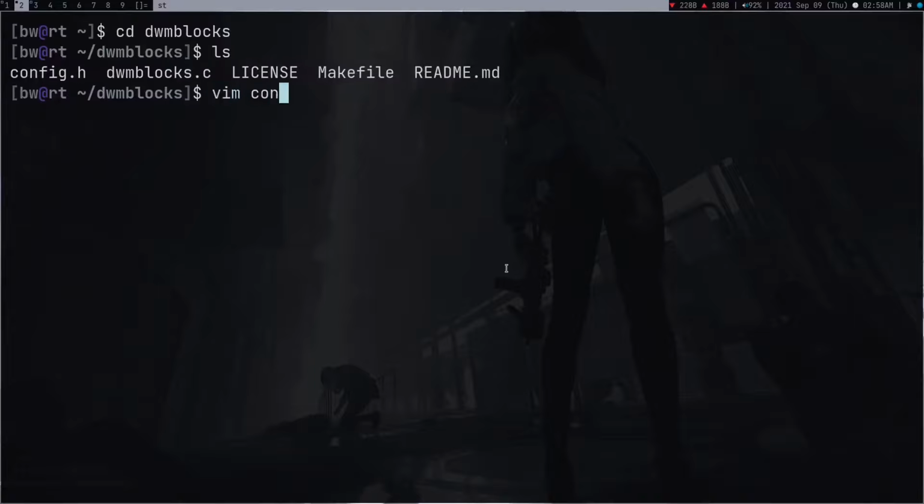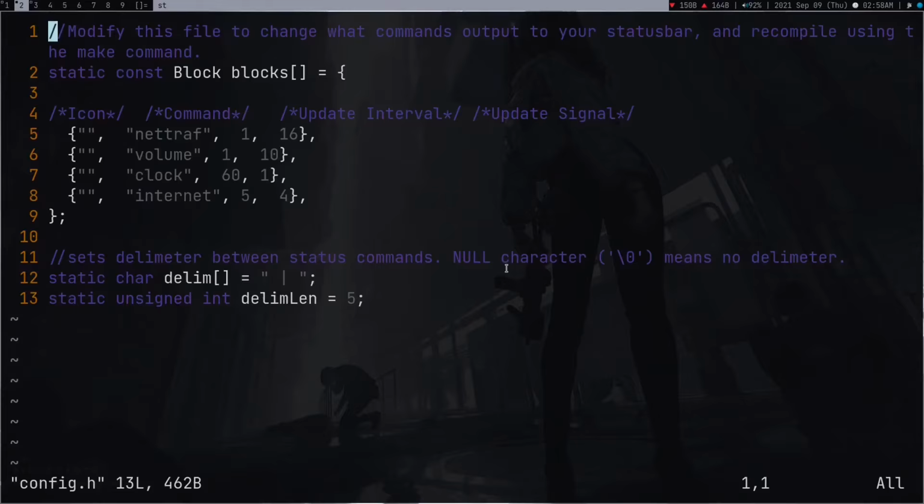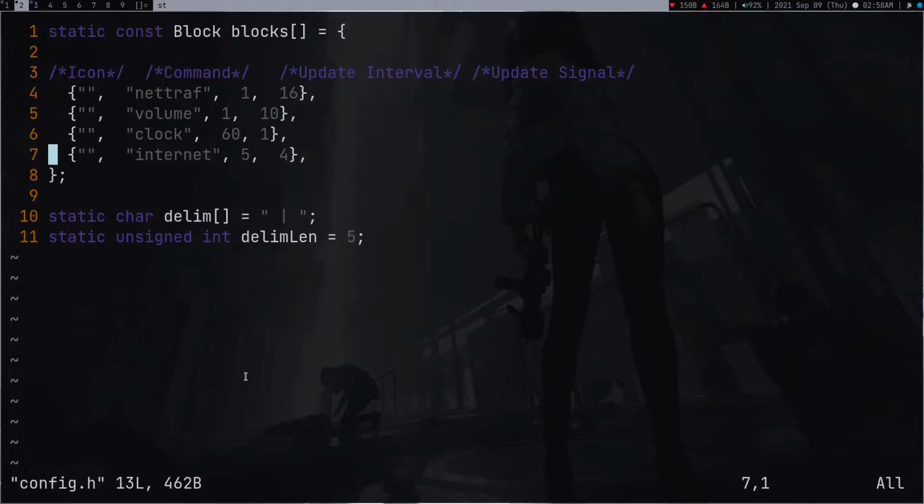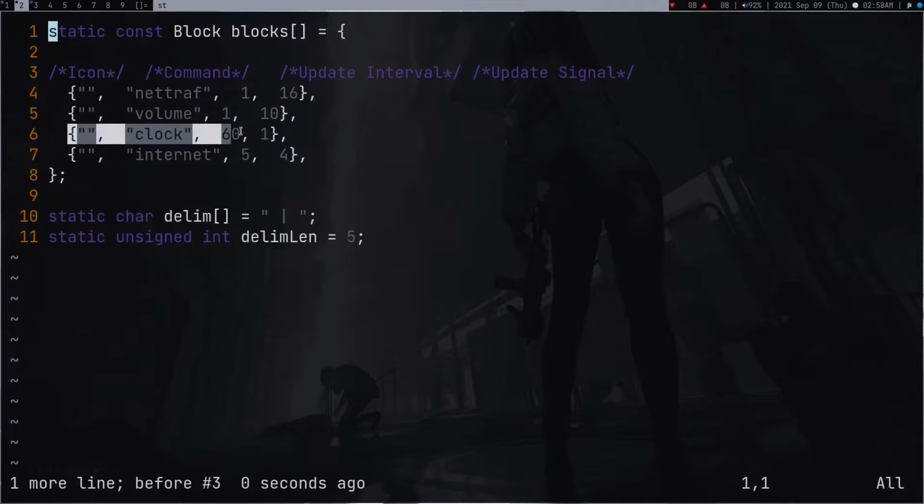I mean, the only difference is this config.h file. So in this configuration file, which is just 13 lines, and if you delete the comments, then it's actually 11 lines, all right. So let's not delete this comment because it's important. So you have to add these modules or these lines. So what are these lines? These lines are basically the commands. So like netref is a command, volume is a command, clock is a command, all right.